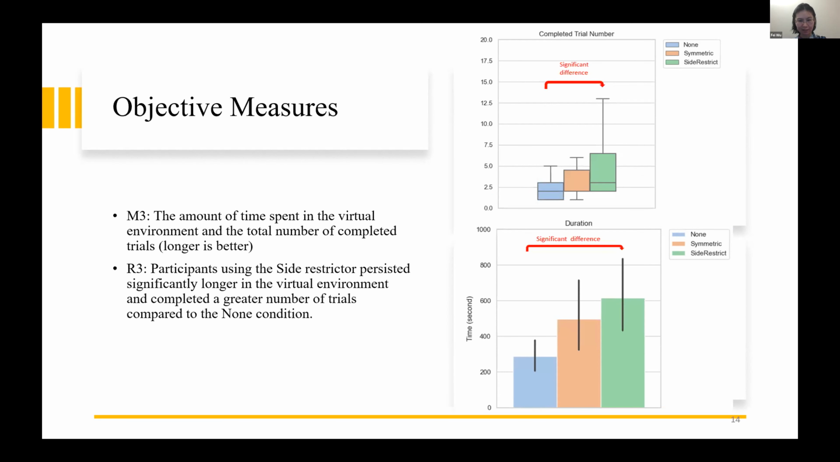Because the navigation task terminated when the participant felt motion sick or entered a discomfort score of 10, the amount of time spent in the virtual environment and the total number of completed trials are recorded. The result shows that participants using the side restrictor persisted significantly longer in the virtual environment and completed a greater number of trials compared to the condition without restriction.